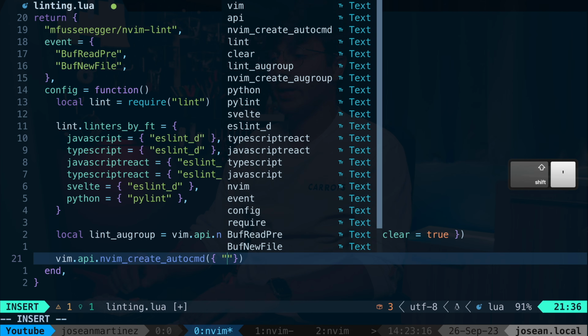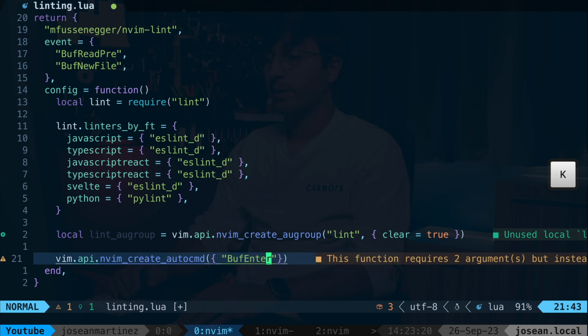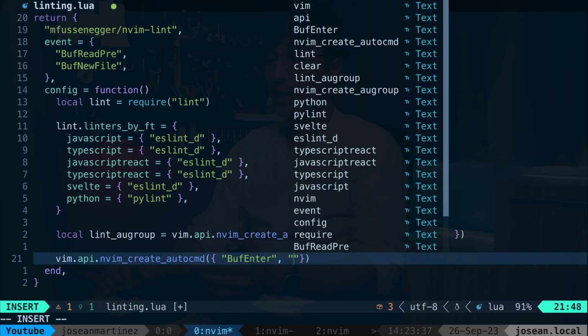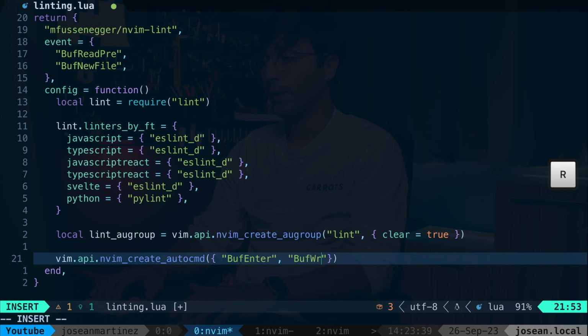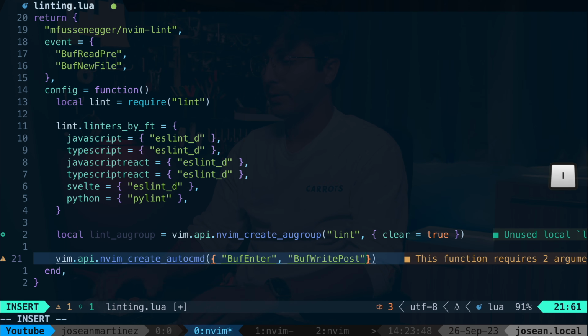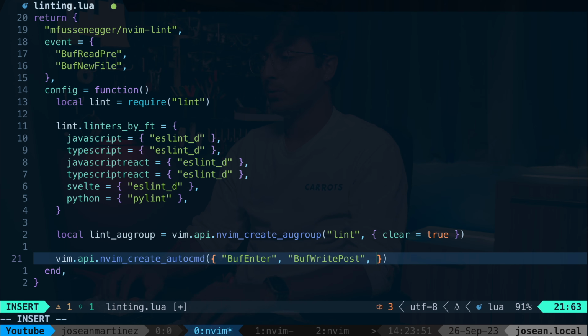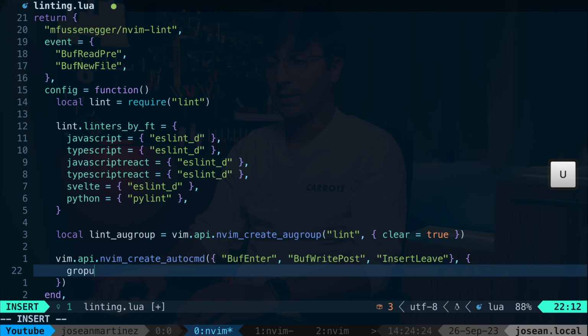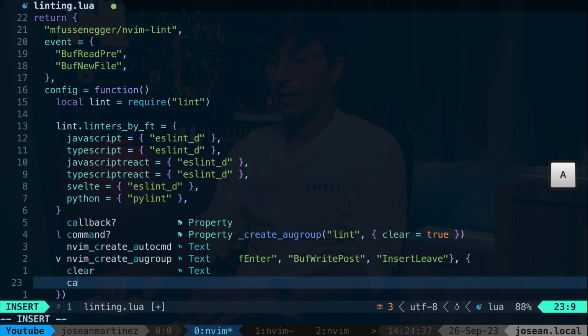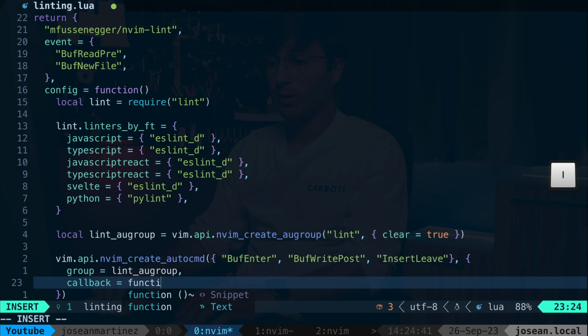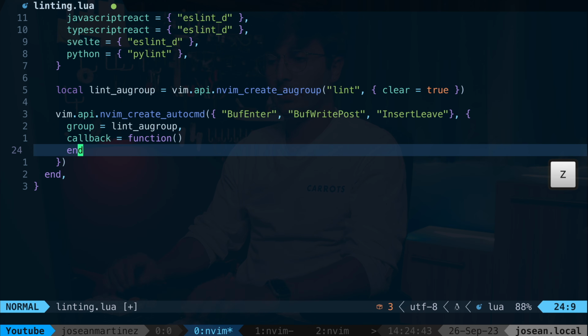In here, the first event I'm going to use is BufEnter. This means that whenever we open a new buffer or we move the cursor into it, it'll trigger linting. I also want to trigger linting after I write to a file, so I'm going to do BufWritePost. And I also want to trigger linting whenever I exit insert mode, so I'm going to do InsertLeave. Then I'm going to pass another table as an argument, and the group is going to be the lint group. And then we'll define a callback function that will execute whenever one of the events are triggered.